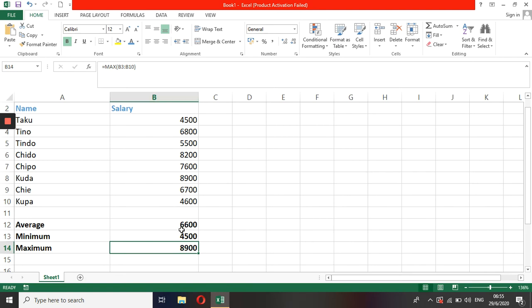So this is how you find the average, minimum and maximum given a set of data.